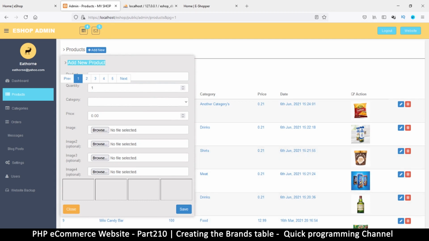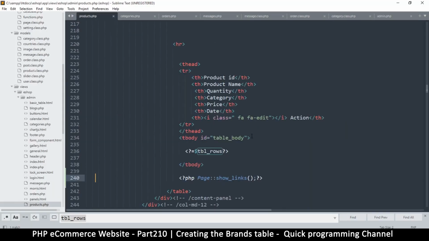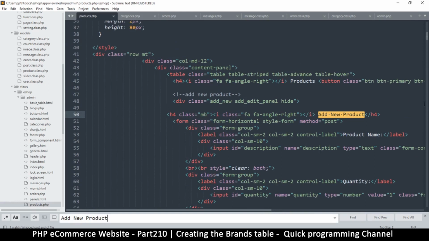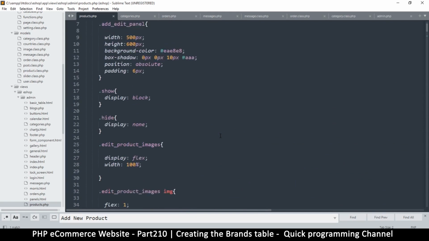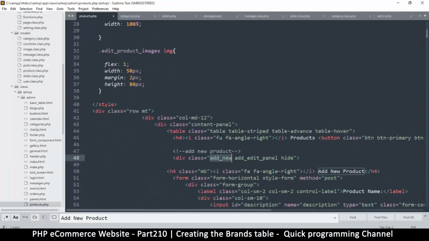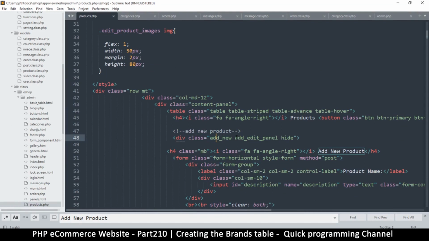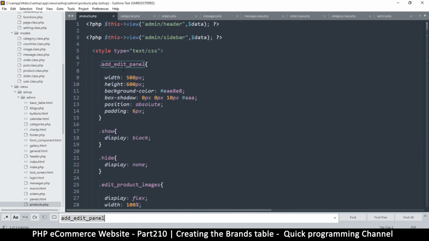So I just want to search for that. Let me go to products.php and search for that, which is add new product. So the class is add new, add edit panel, hide. Okay, so right here, let's see, add new. I do have some classes here. Actually, where is this class? Add new. Oh, this is for selecting. Add edit panel. Where is that? There we go.